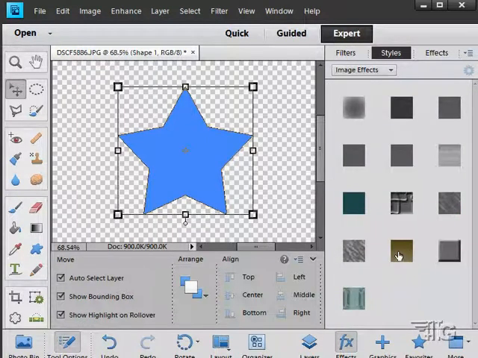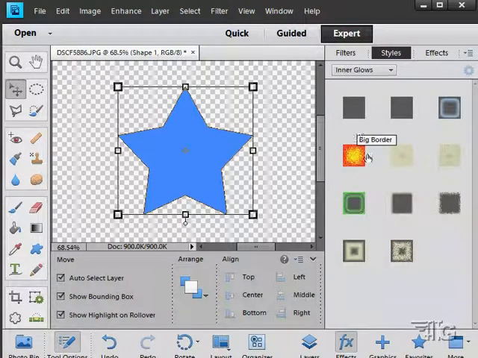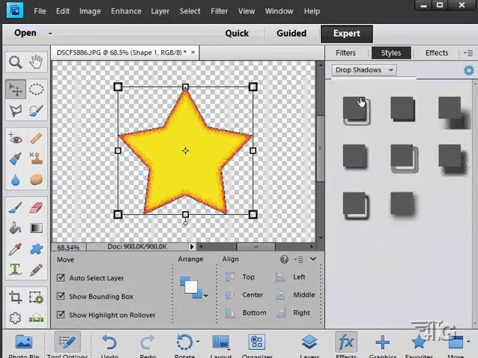Different image effects. If you just hold here for a second, you get a little pop, a little hint there telling you what that actually is. Different inner glow effects. Let's just do one of these. Now, if you have your object selected, you can double click and it will then display that directly onto that object like that. You can overlap these effects or combine effects. Let's do a drop shadow as well. See a little drop shadow hiding in behind there.